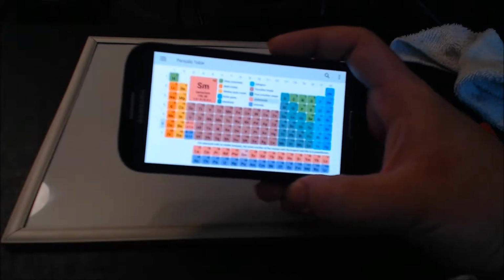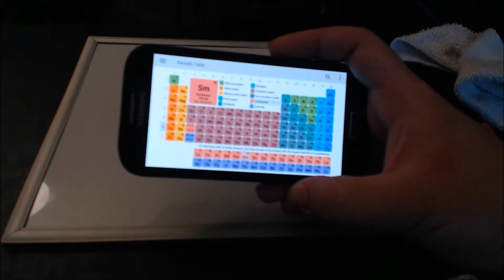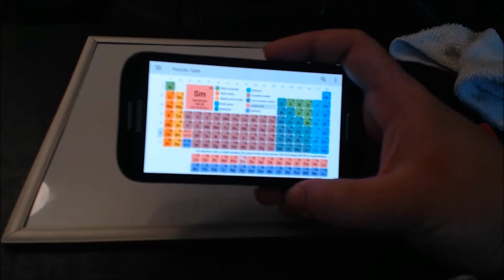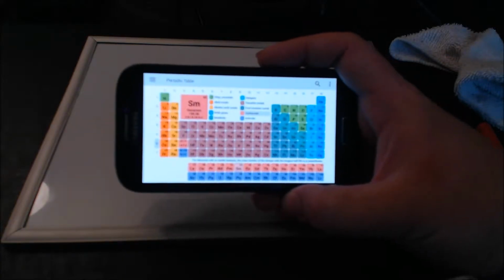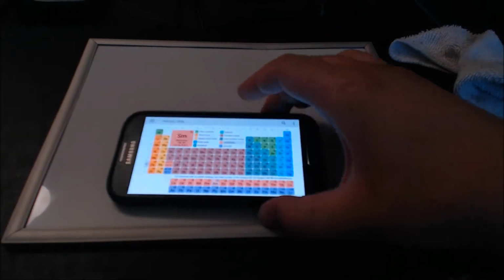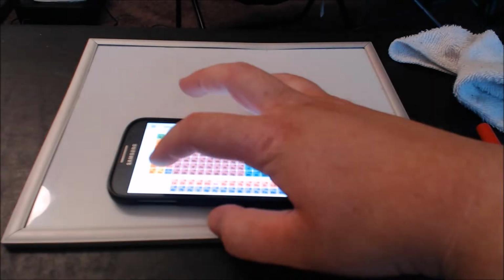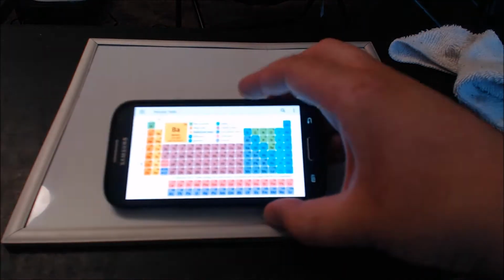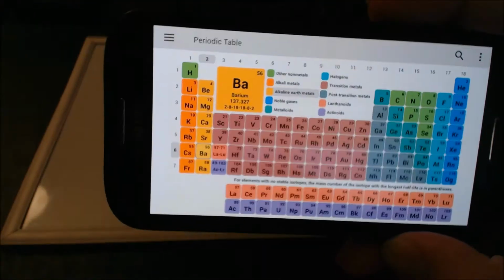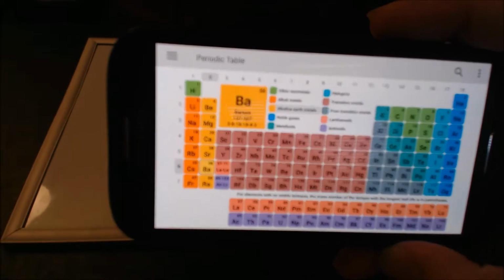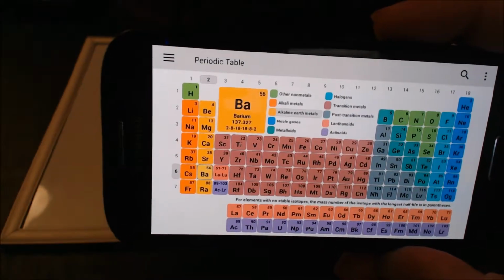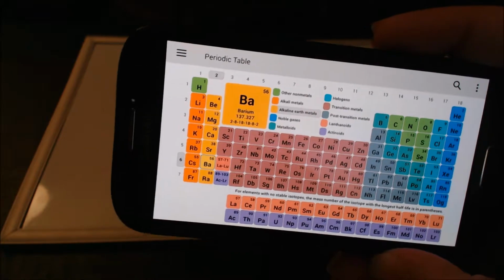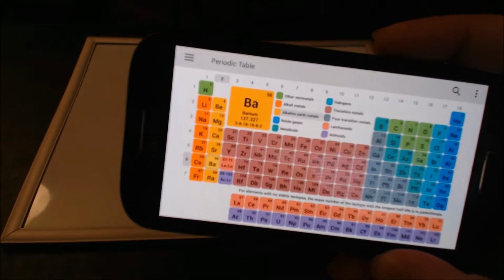Now, labeled underneath the atom is its individual atomic mass. So let's say you were asked to find the atomic mass of barium, for example. And barium is right here. And so we see on here that barium's atomic mass is 137.327. So it's as simple as that.